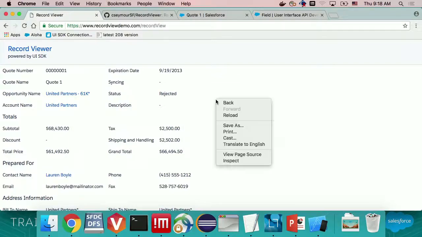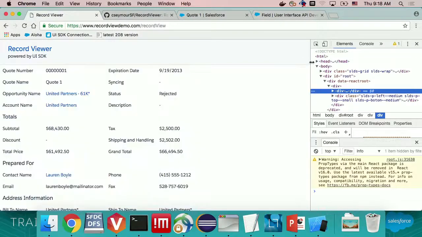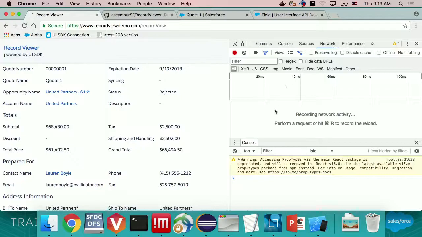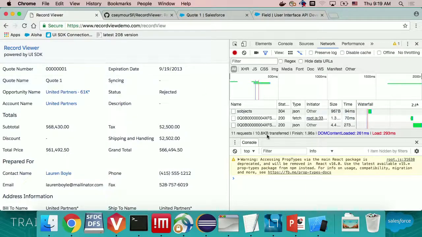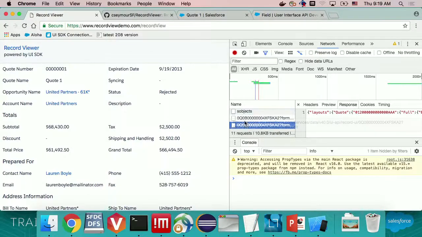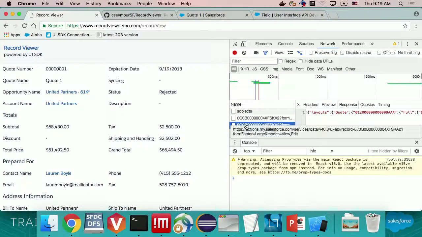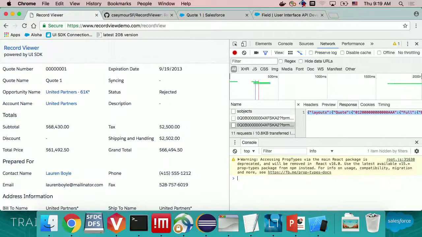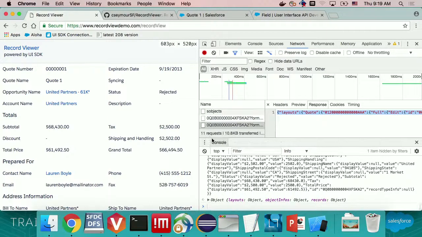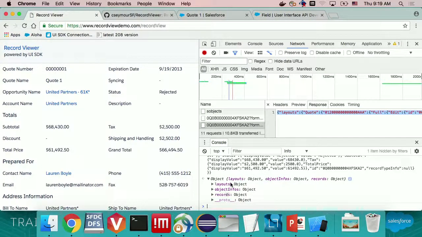So if we take a look at the network traffic, it's not there yet. There we go. So if we take a look at the network traffic here, you can see we made a GET request to this UI API record UI endpoint. We gave the ID. We said form factor large and view and edit mode. And it returned us a JSON payload that includes layouts, object info, and the record all at once.